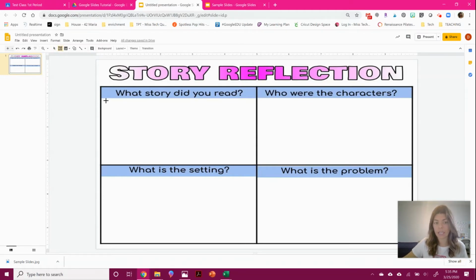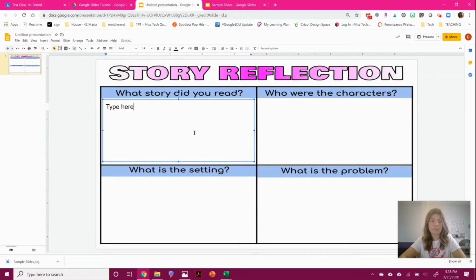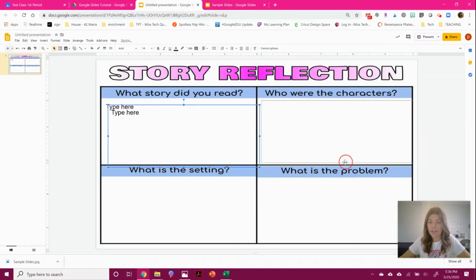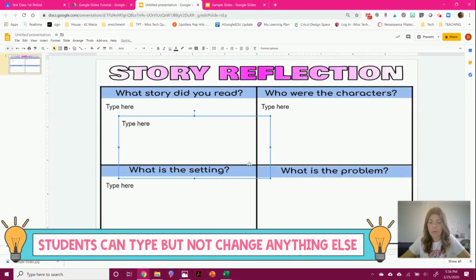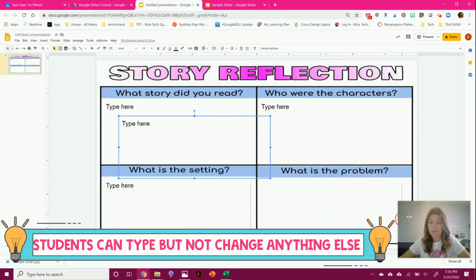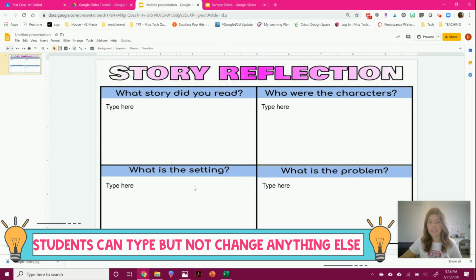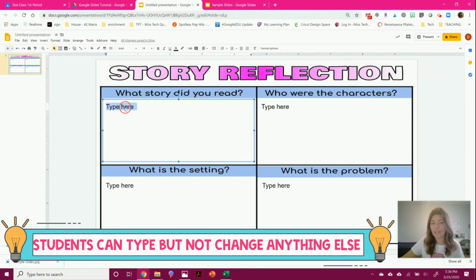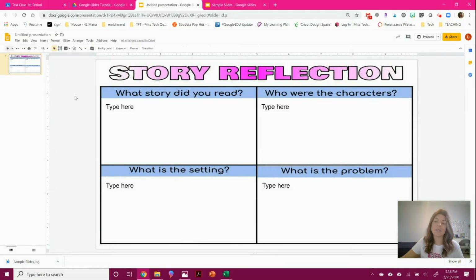So now I can send this to my students, but I want to prepare it for them to type. So I can click on text box and add a text box here and just write "type here." I can copy this text box and drag it over to each spot so that my students are prepared to type right in that spot. And now I'm able to share this with my students. Now they can't move or change the background. They can only click in the spot and type. So this is a way to eliminate some issues with them moving things around. You can create your own little templates that they can then fill out.